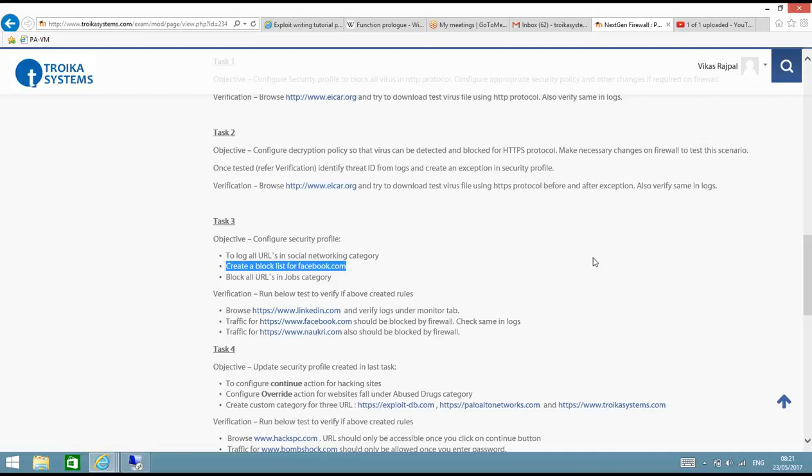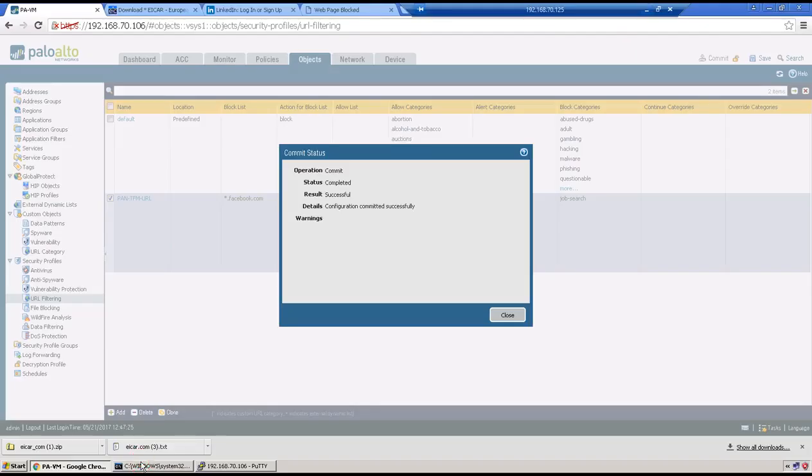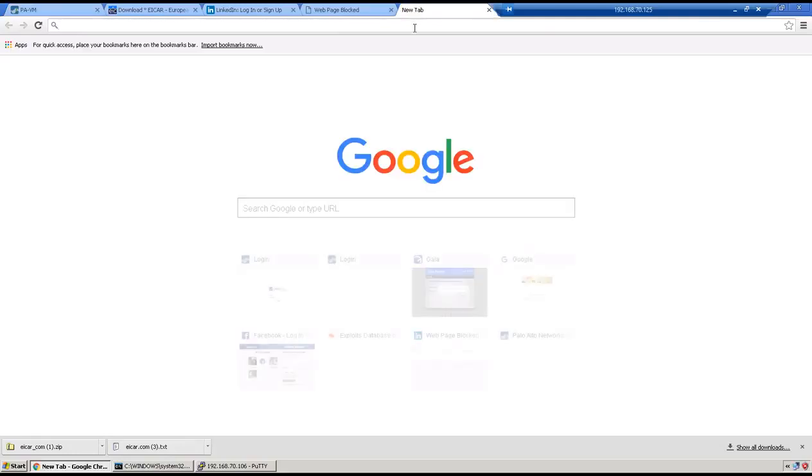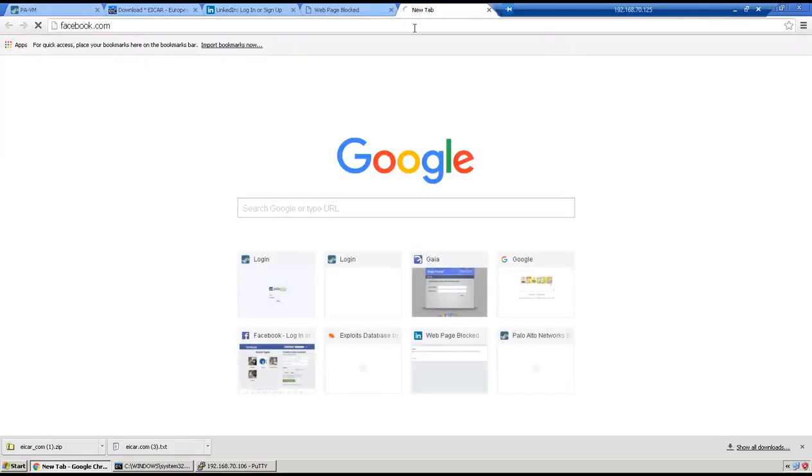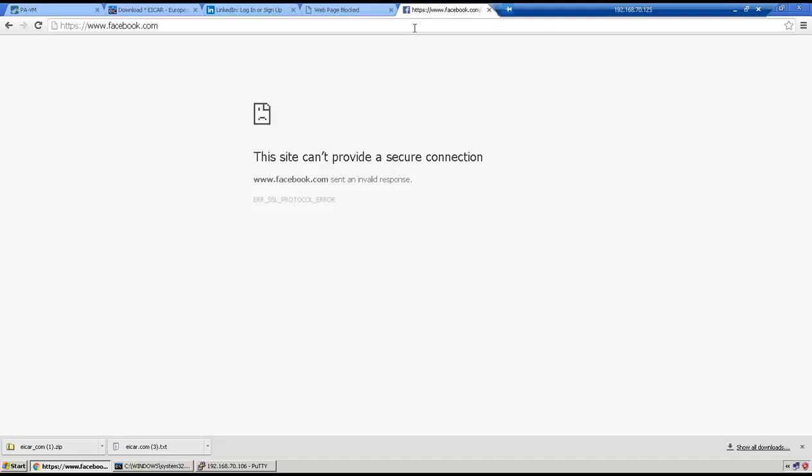So let's wait for a few minutes for the policy to be pushed. Let's see if the policy has been applied or not. Yes, policy has been committed. Now go to facebook.com. That's all good. So now we can see the site can't provide a secure connection. So we don't have certificates. So that is the reason we are not getting a response page back from the firewall. But we could see traffic is now being blocked with star.facebook.com.